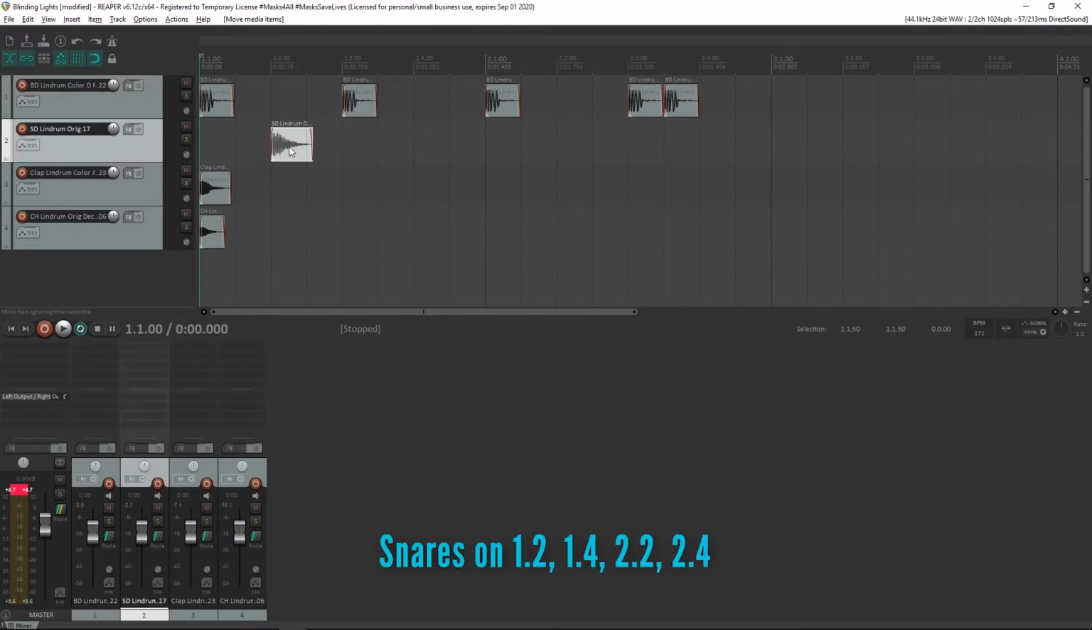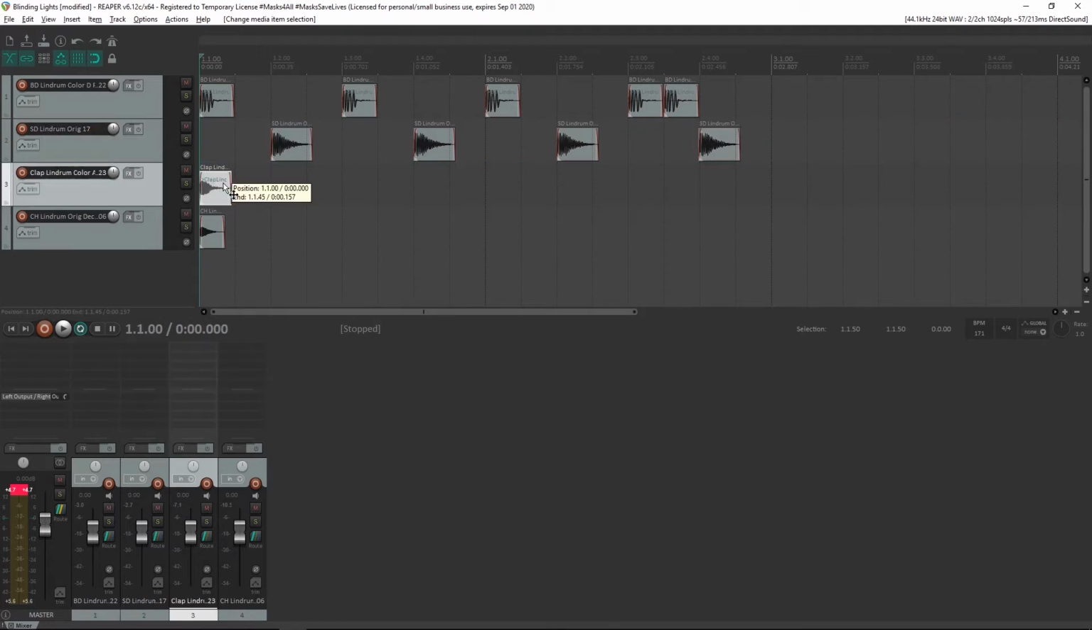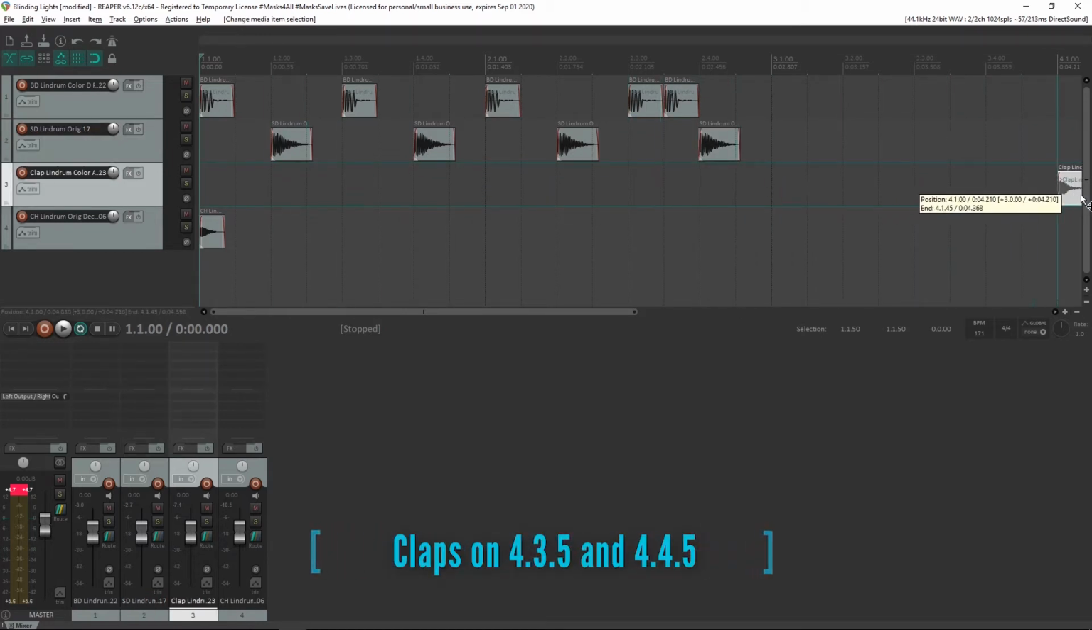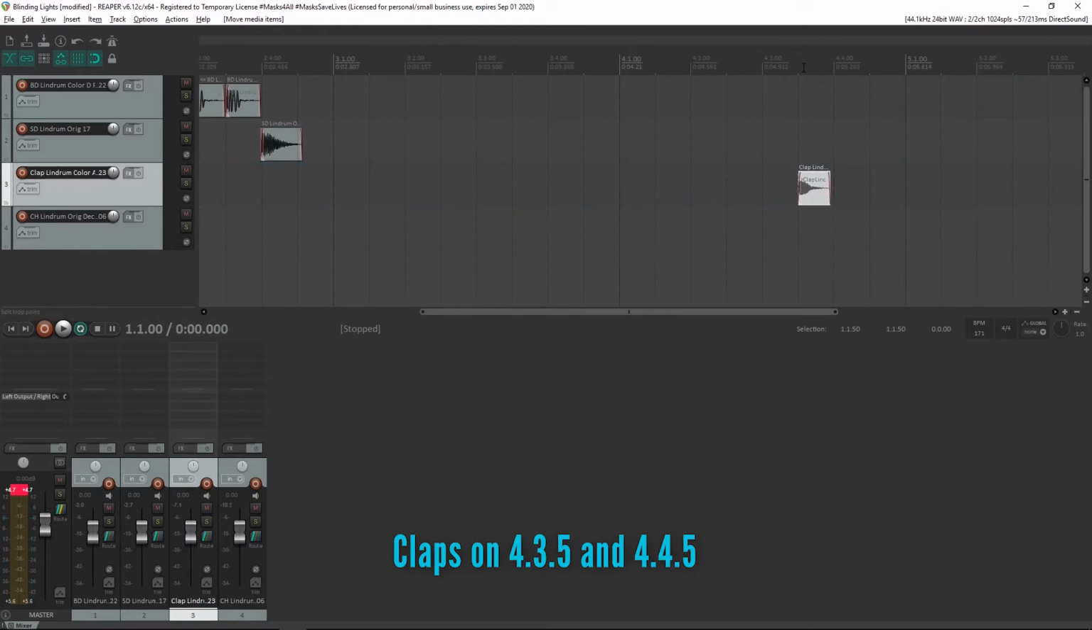Snares, as per most music, occur on 2 and 4. I can hold Control and drag that to make a copy. The claps themselves don't happen until bar 4. So let's just drag over towards bar 4. The first clap happens on the end of 3, 4.3.5, and the next one, holding Control to copy it, to 4.4.5.